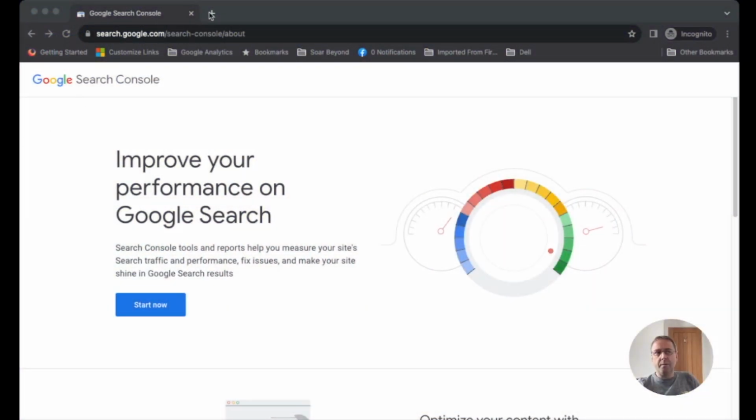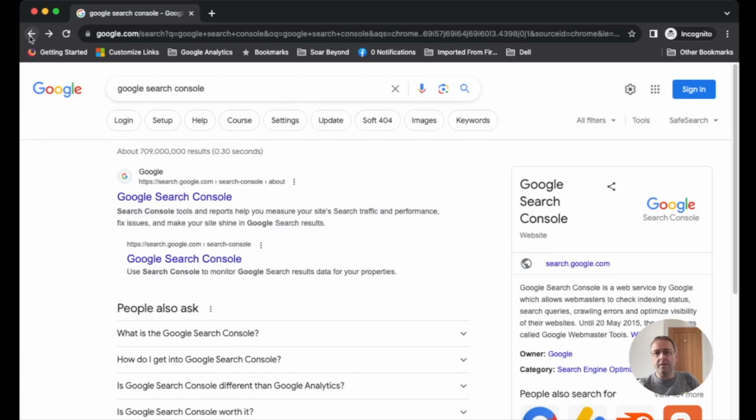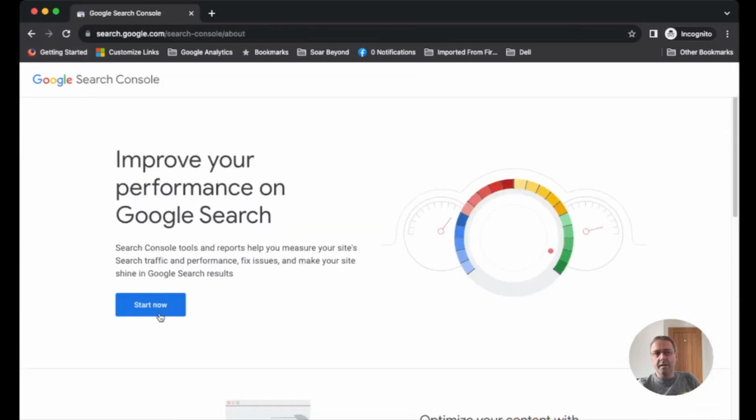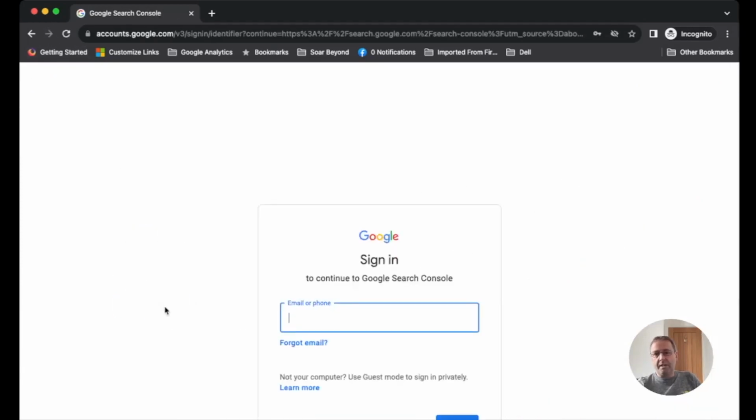So first off then, how do we find it? Well, the easiest thing to do is if we literally just go into Google and type Google Search Console, click on the first link that it comes up, and instantly that will take you straight there. To get started, literally we can just click on the Get Started. We just need to log into your Google account.